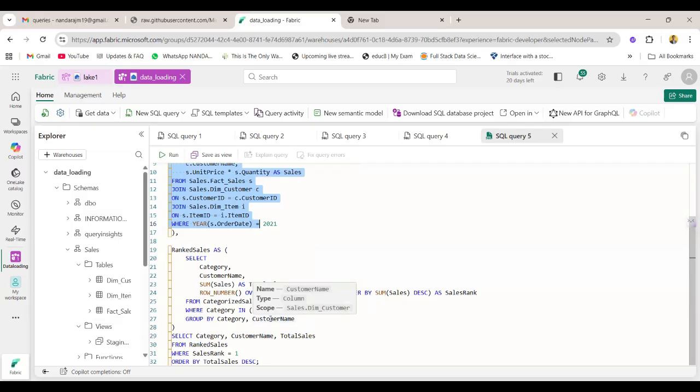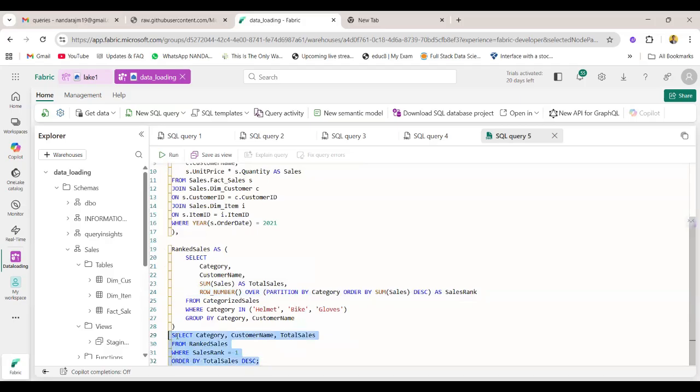So it aggregates the total sales per customer per category, and it uses the row number to rank these customers within each category with total sales. So now this is the final select statement. So what should our final output show? It should show the category.